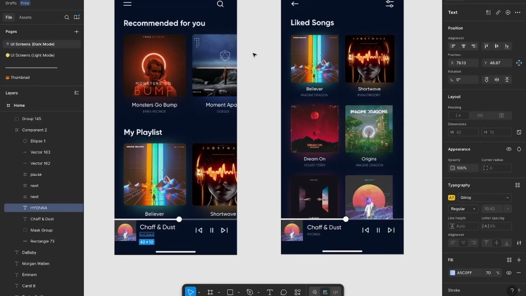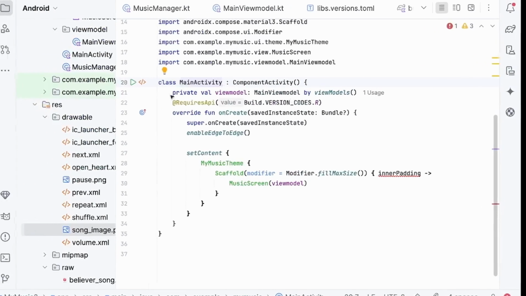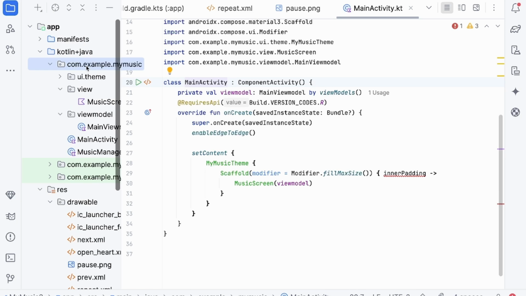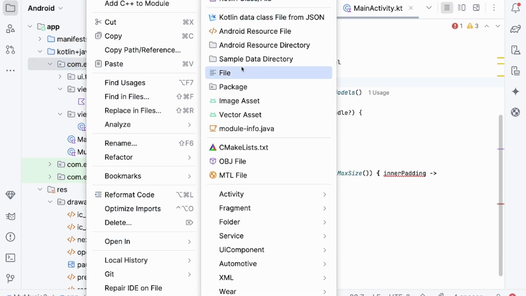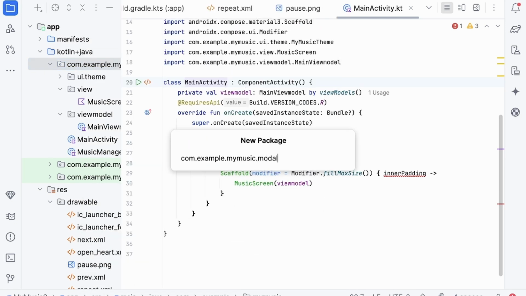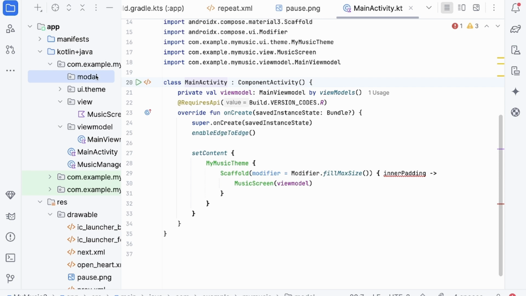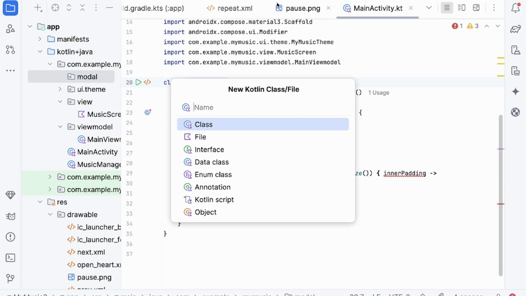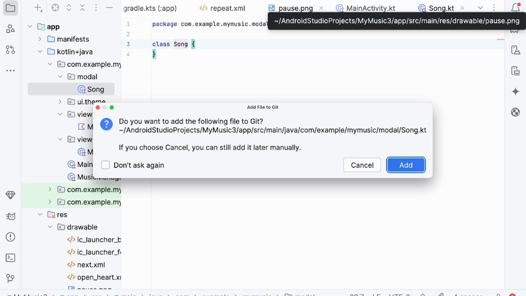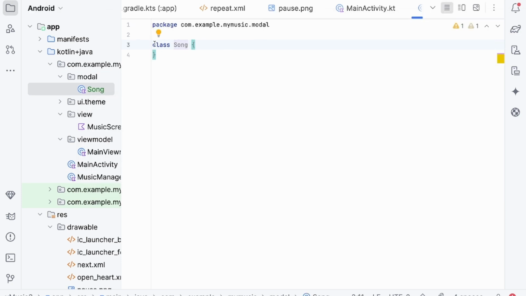Hello developers, in part 2 we integrate with our device music. For this I am going to create a new model for my music. I just create a package called model. In model we are going to put all our data classes, by use of the MVVM approach.